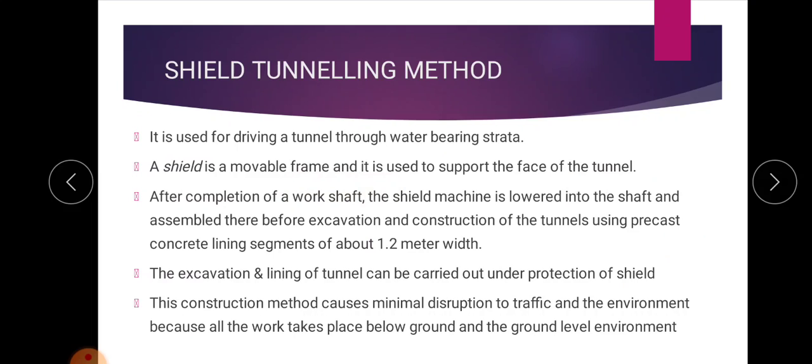After completion of a work shaft, the shield machine is lowered into the shaft and assembled before excavation and construction of the tunnel using precast concrete lining segments of about 1.2 meters width. That is, after completing the work on some portion, the shield is moved to the next portion. Like that, we are completing the tunnel digging process. The excavation and lining of the tunnel can be carried out under protection of the shield.